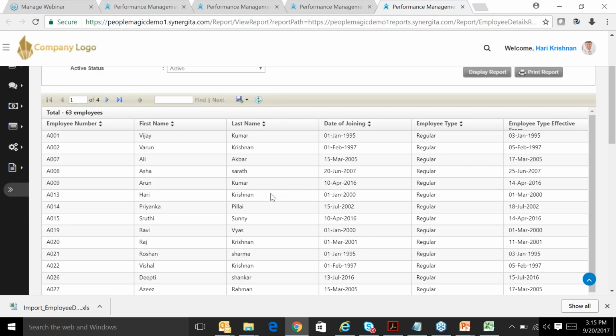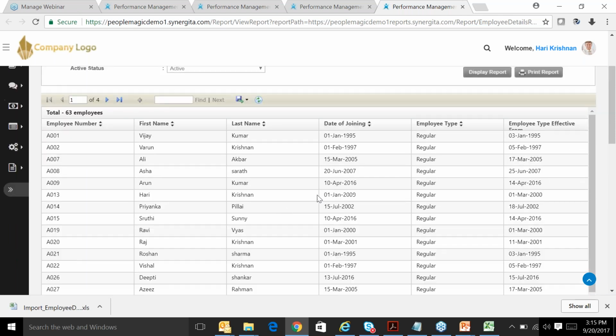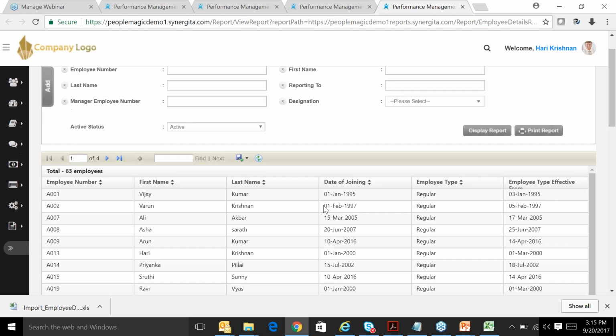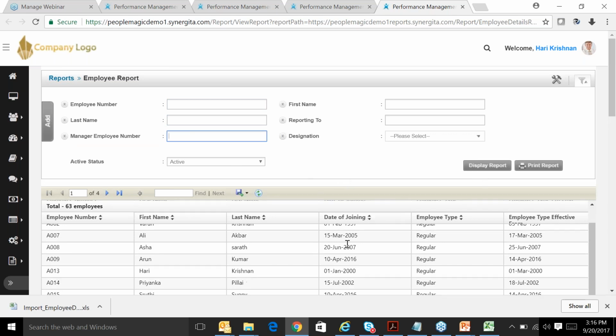here you can see all the employees come under the list. So the total employees would fall under this category. If you want to filter them according to your requirements, you can type in these details here, and when you click Display Report, those filtered employees would come up here.